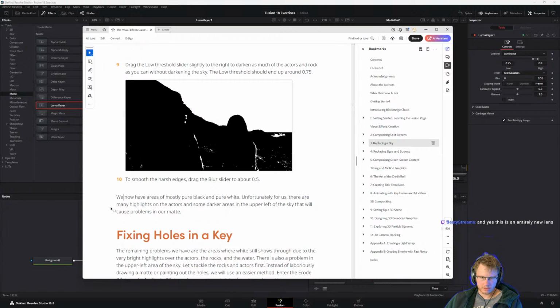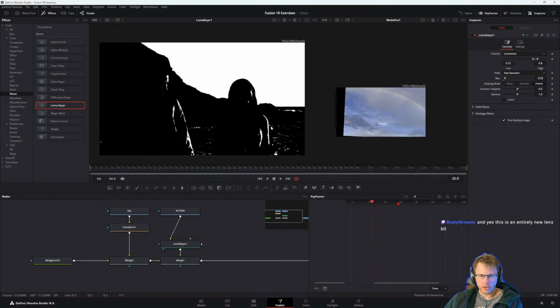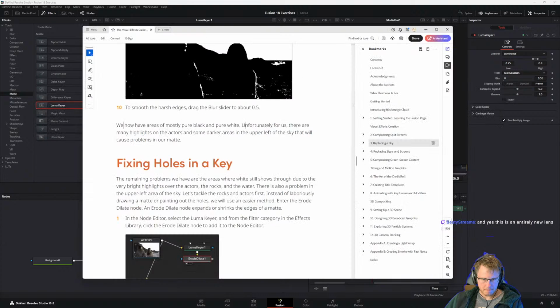Unfortunately for us, there are many highlights on the actors and some darker areas in the upper left of the sky that will cause problems in our matte. So this is fixing holes in the sky. So the remaining problems we have are the areas where white still shows through due to the very bright highlights over the actor. Yep, we're having that, so we've got to use the dilate sky.